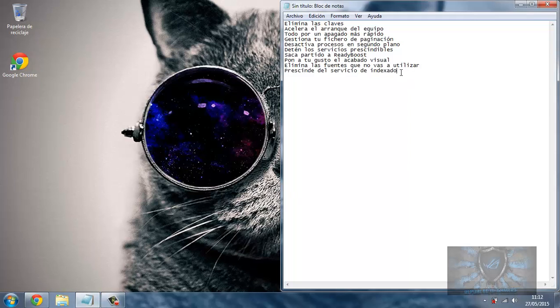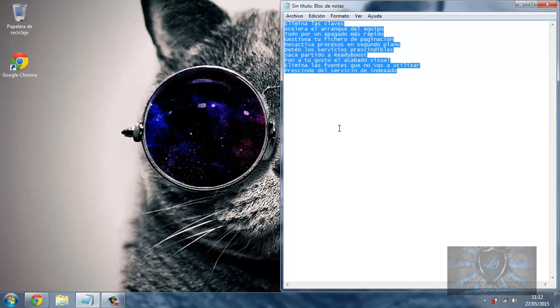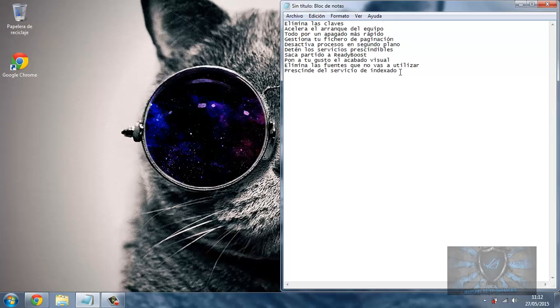What I have here, as most of you know, is in Spanish, so this is written in Spanish. Most of you won't understand what it's saying here, but I'm gonna translate everything, okay? So, firstly, we have to delete every key from our registry, okay?